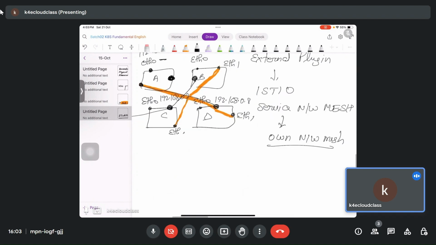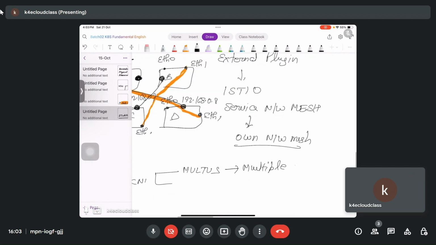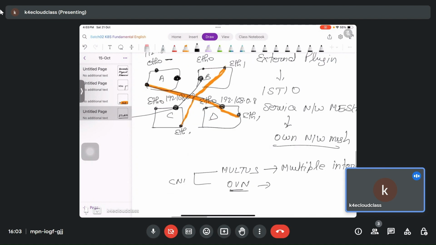If you want to have some more CNI, a CNI example you can have is Multus. This provides multiple interfaces. You have OVN as well, Open Virtual Network. Possibly, but I'm not fully aware about this, so I will not be able to tell you. I need to check and then I will come back on this.